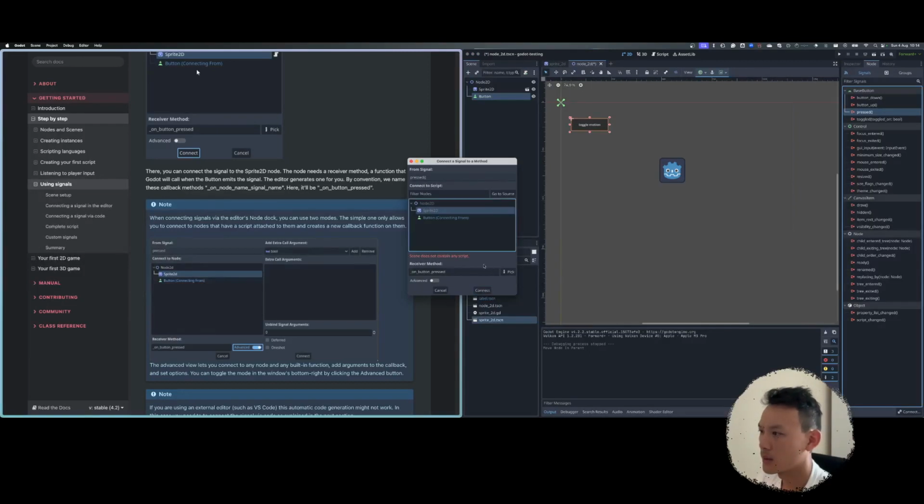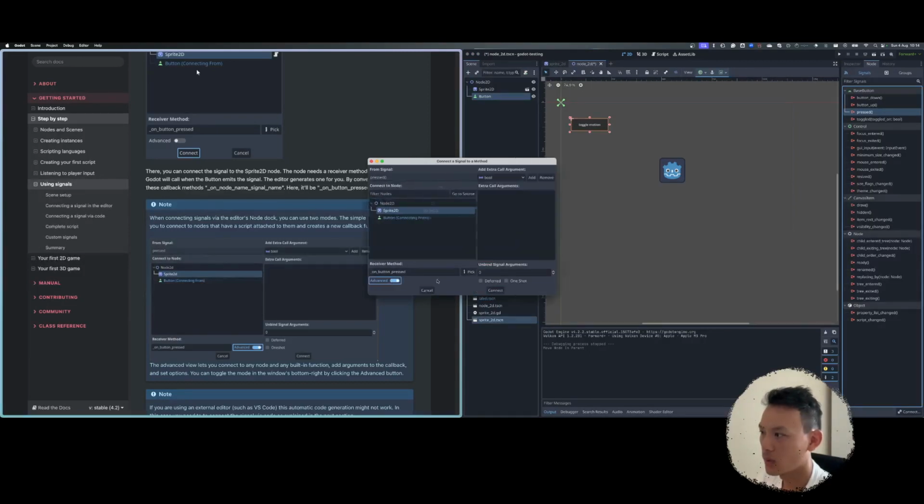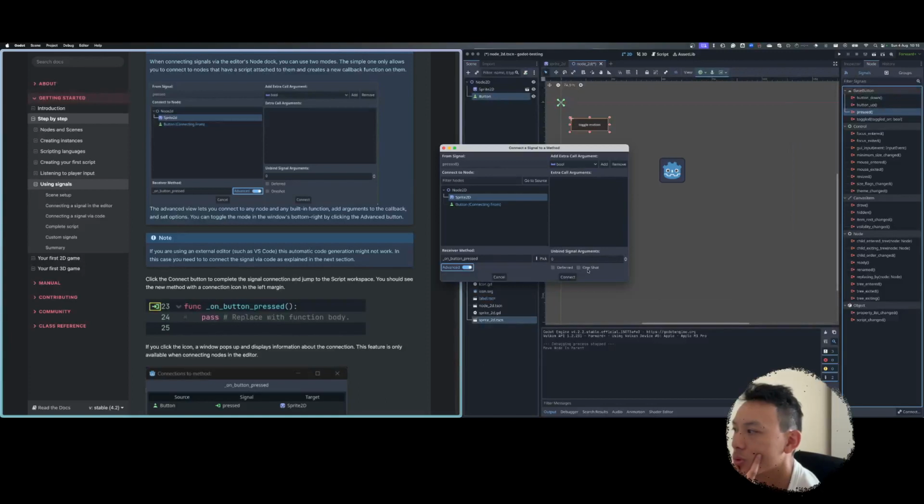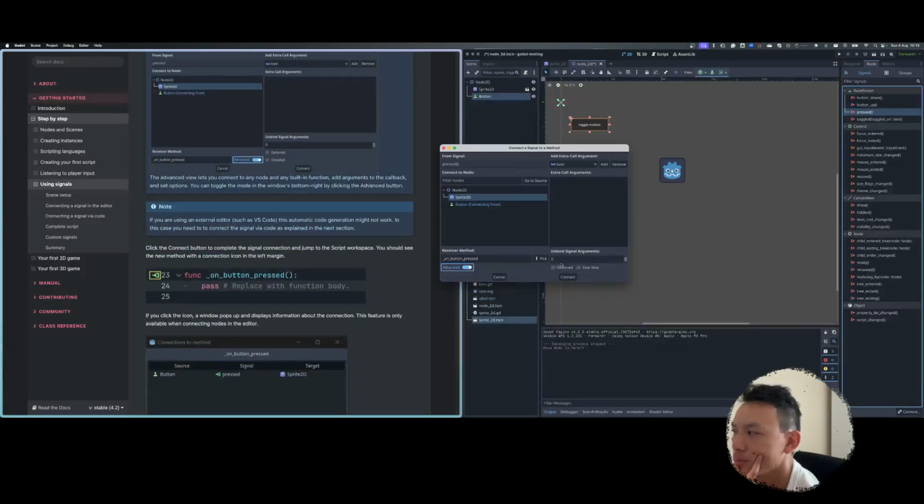So connect that. Advanced. When you're connecting signals via the dock, you can use two modes. The simple one only allows you to connect nodes that have a script attached and creates a new callback function on them. So, okay, so we're saying true or false. Okay, third one shot. This is like an asynchronous. This is just disconnect. Okay, this is just a one-time thing.